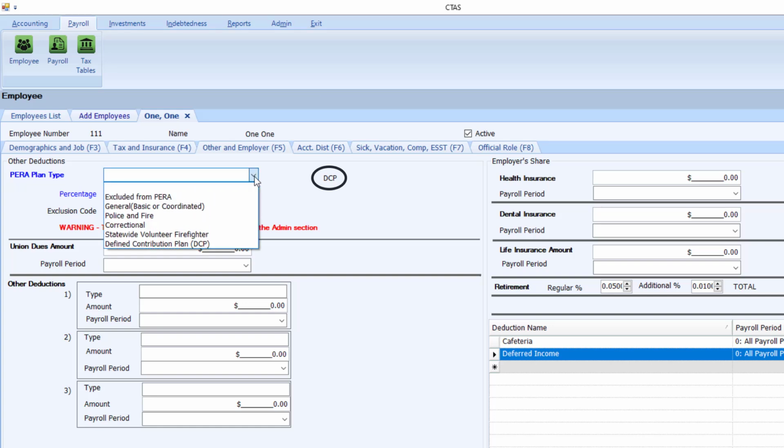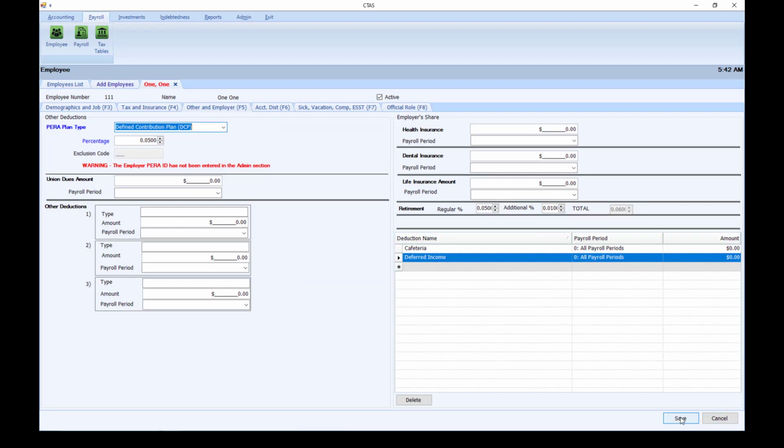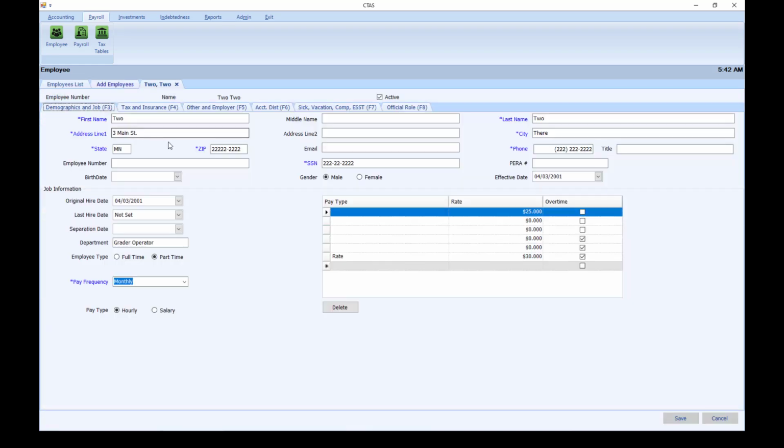Simply select the drop-down, select the plan type, make sure the correct percentages are in the retirement and additional, and select Save. Again, remember, you will need to do this for each employee.